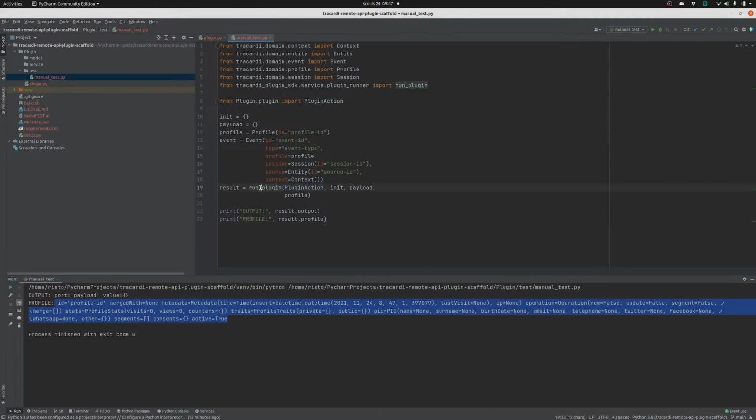Let's see how this manual test is configured. We have a run plugin function. Inside that function we pass the type of our plugin. We type init, the initialization data, we type payload, and we type profile. This is a profile. You can see that actually this is the same. Use this file to test your plugin.